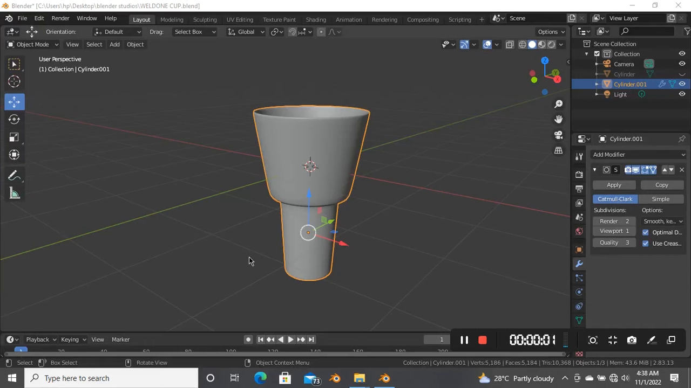Hello guys, welcome to part two of our cup modeling, and today we'll be doing UV editing on our cup. Now let's get straight away.